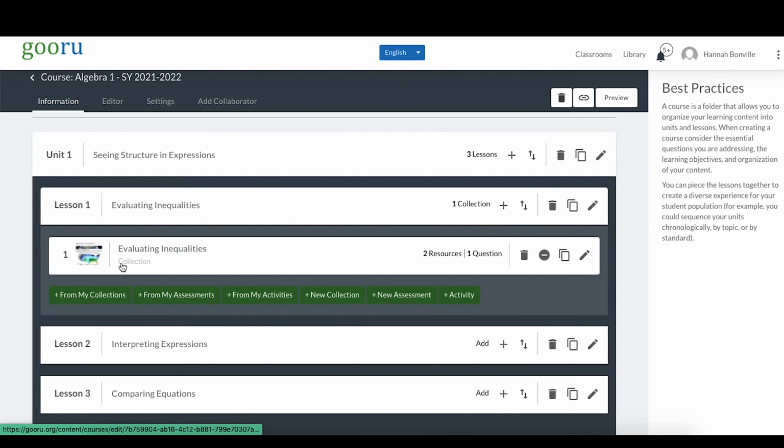Now I can see I've got my little thumbnail, that weather map that wasn't my best image choice because it doesn't match evaluating inequalities, but I've got a thumbnail. I can see that there's 2 resources and 1 question. I'm going to very quickly take you into a new assessment so we can see what that looks like, and you're going to find it very familiar.